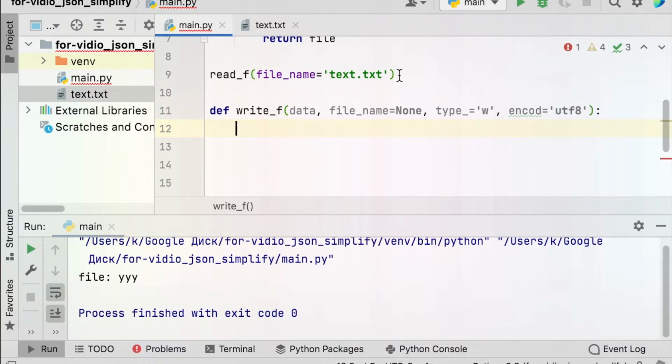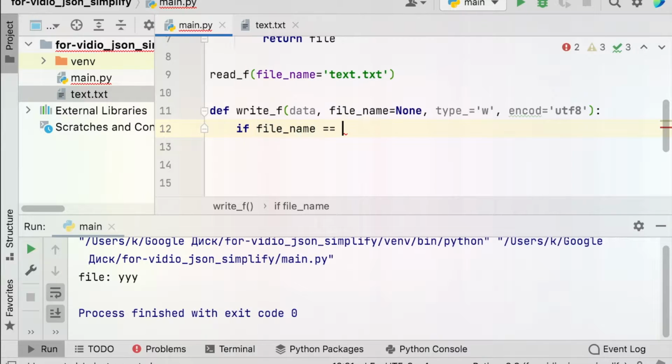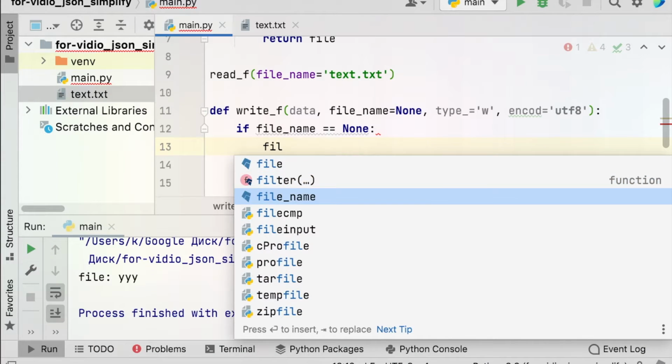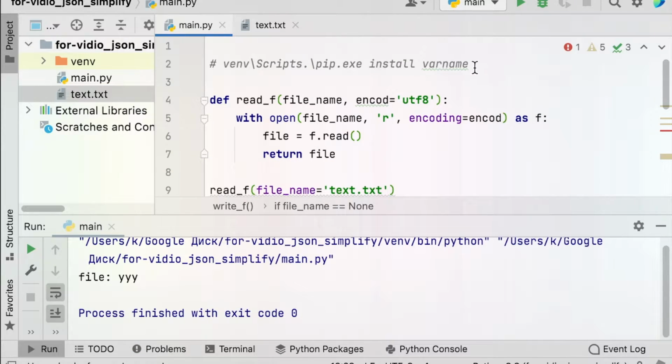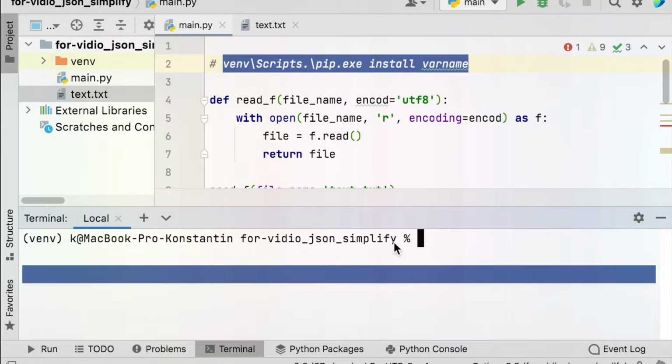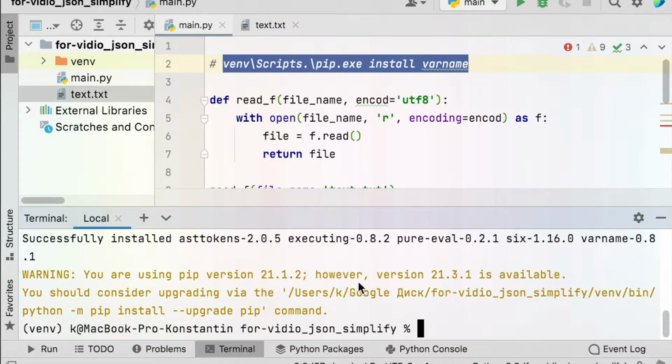Okay. We should find our file name, so we can check if file name is None. Our file name will be like this. Warning. I'm sorry, I didn't install it. Okay. Now it's better.